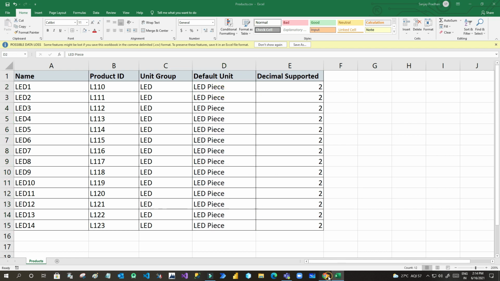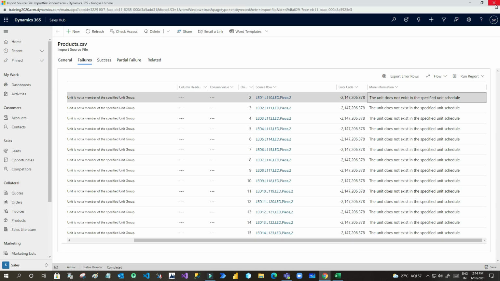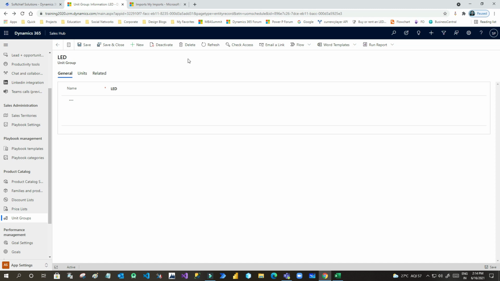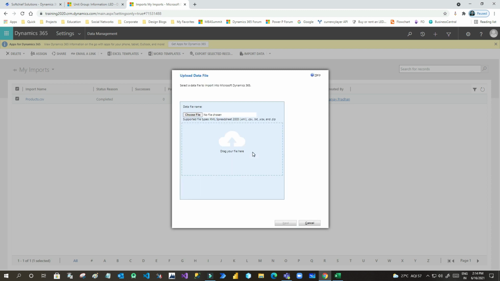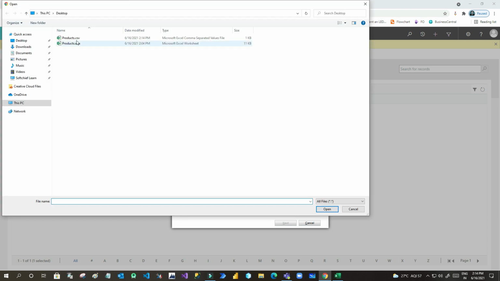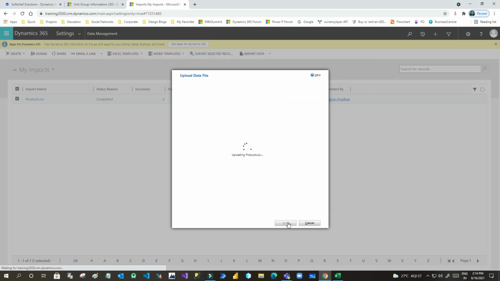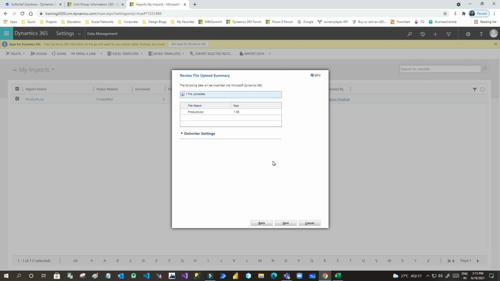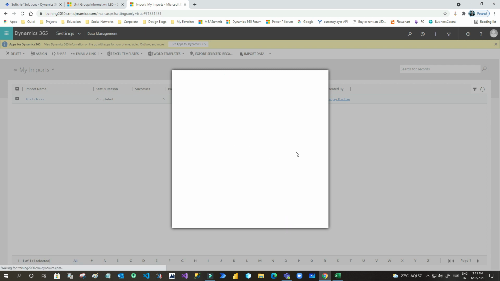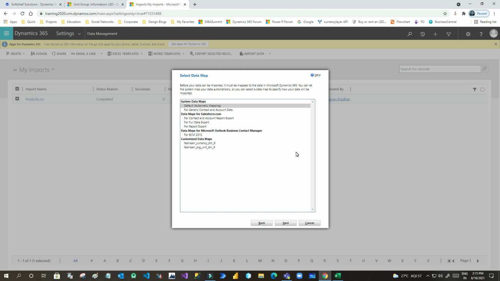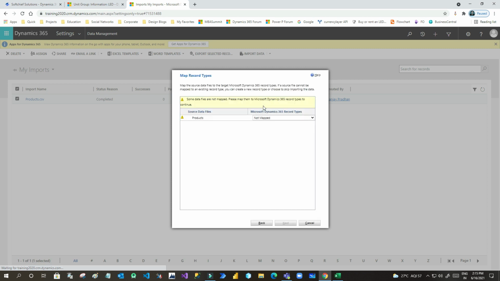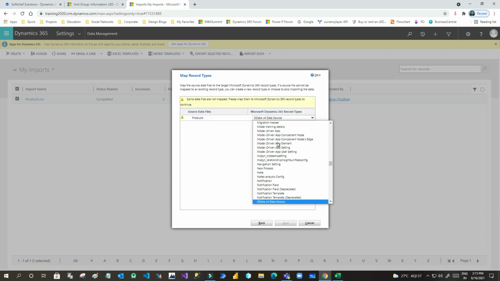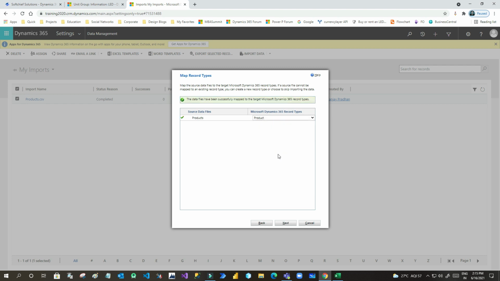Now I will again re-import. So let us see this time if I am having the error or not. I will go to here and try to import again. Next, same way we have to follow. Click on default mapping. This will be product. Next.